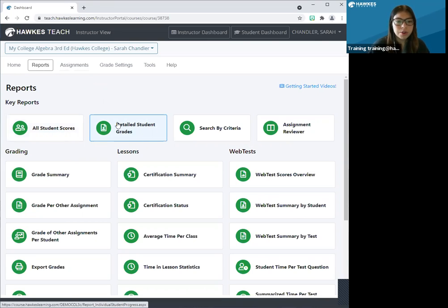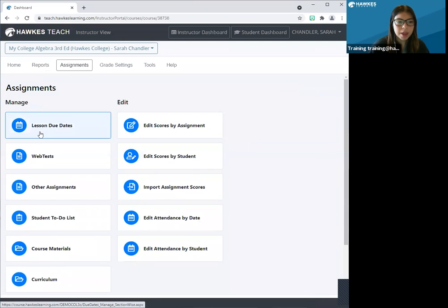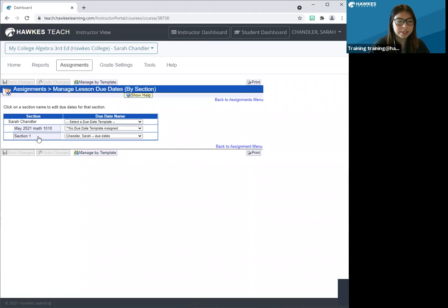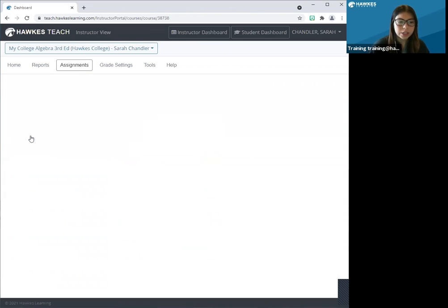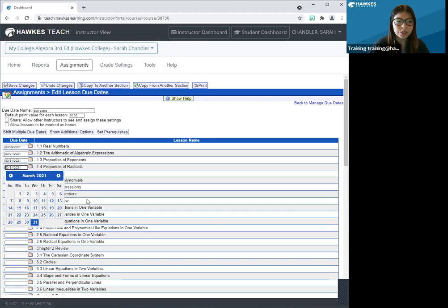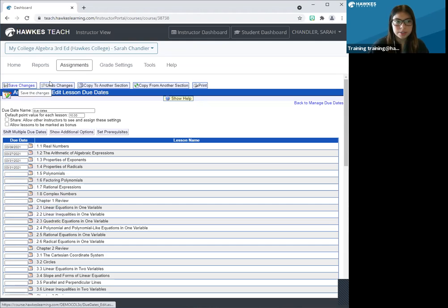So now, if you need to maybe make changes for your section as a whole, you may already know how to do this, but I'll also just reference it as well. If you go to the assignments tab and then lesson due dates, this is how we can update the lesson due date for your whole section. Simply by selecting your section here, you'll open up that due date template and you can change any of those lesson due dates or add things as you need. And then of course, always save changes.